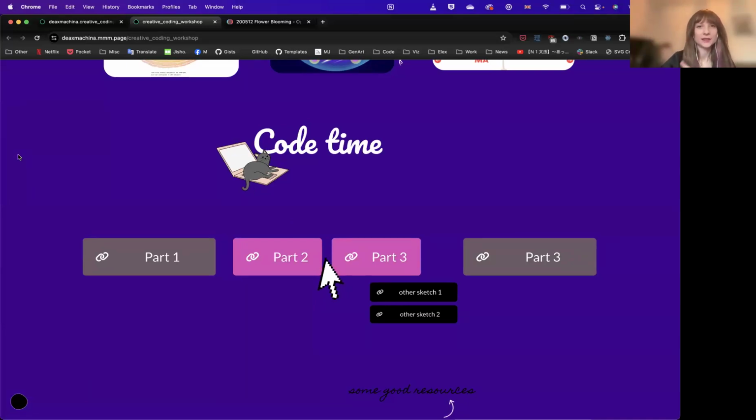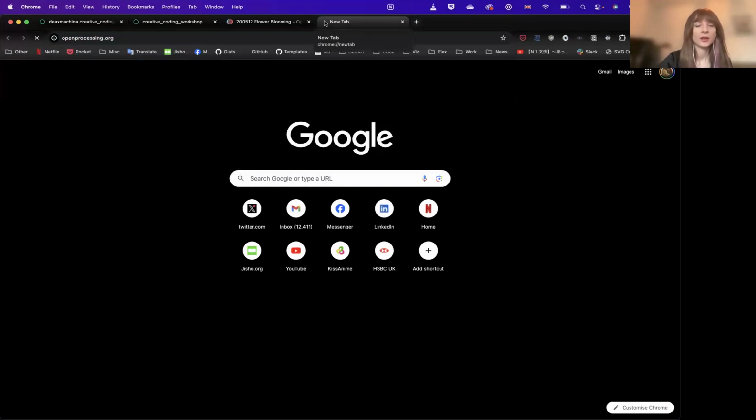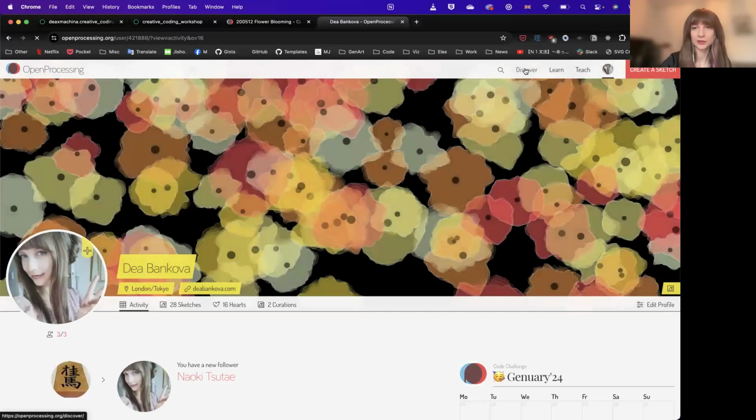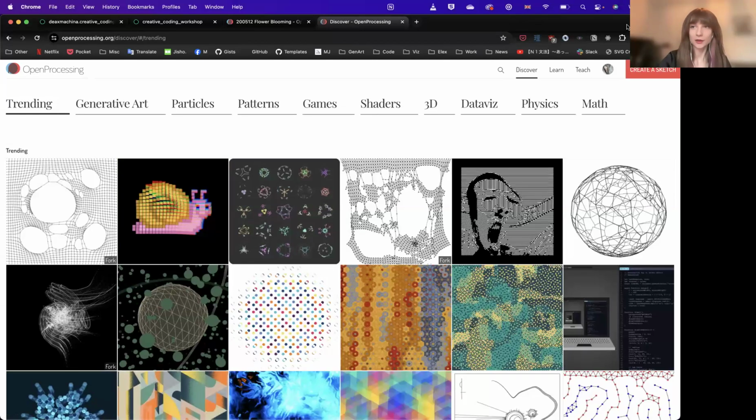But if anyone is thinking about any question they have while we're doing that, I would like to introduce you to Open Processing. So Open Processing is, let's go to Discover. If you don't have an account, you can make a free account right now if you want, but you don't have to have one to follow along.